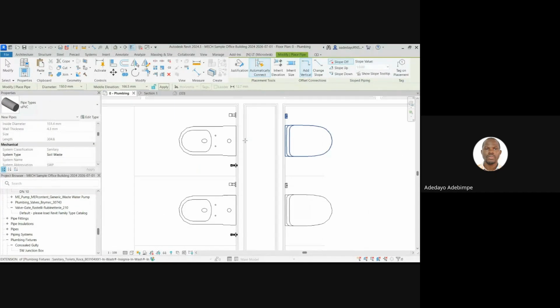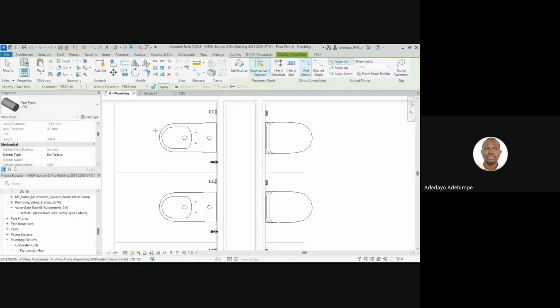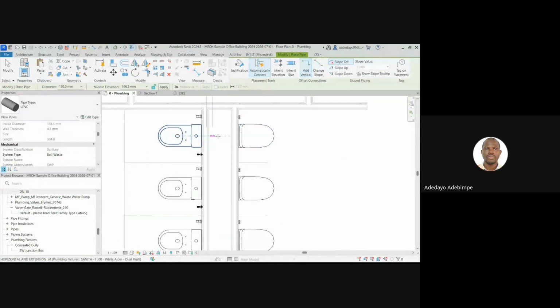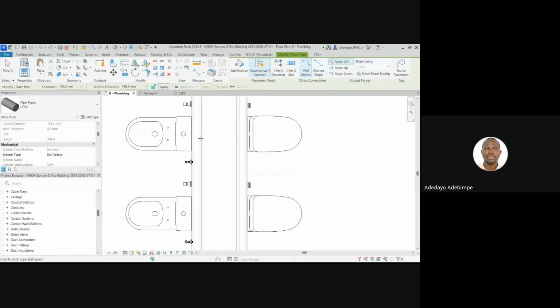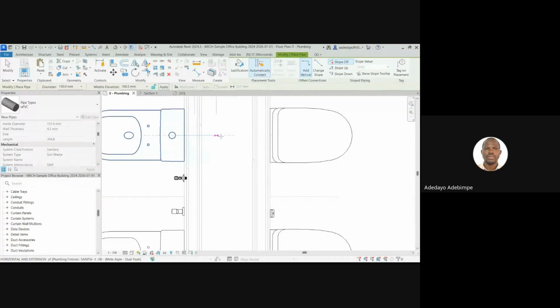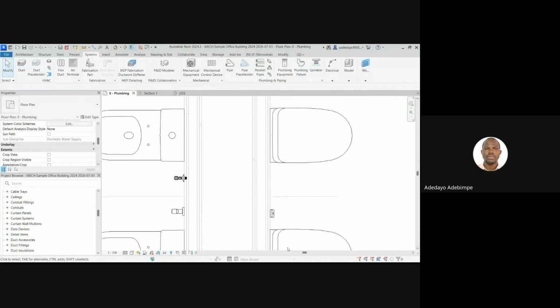I'll come here. Let's just draw out a pipe first. Bam. Sorry, I think I'm in the wrong view. Yeah, PI. So I'll click soil waste. Now we see that I'm getting an error. My pipe is not showing. Who can tell me why my pipe is not showing? Or who can suggest what's going on?